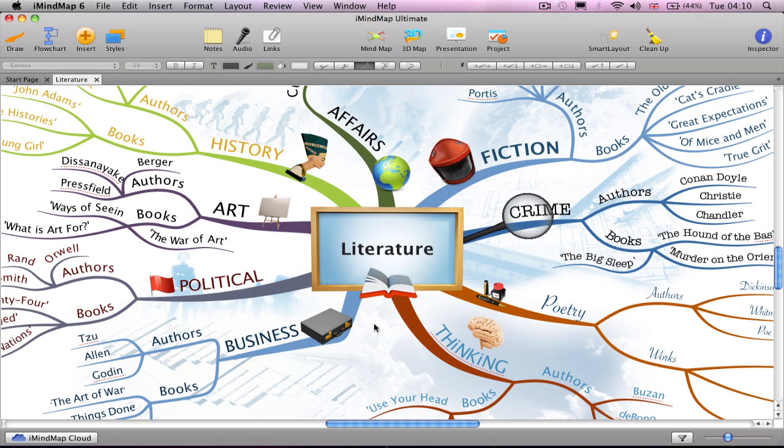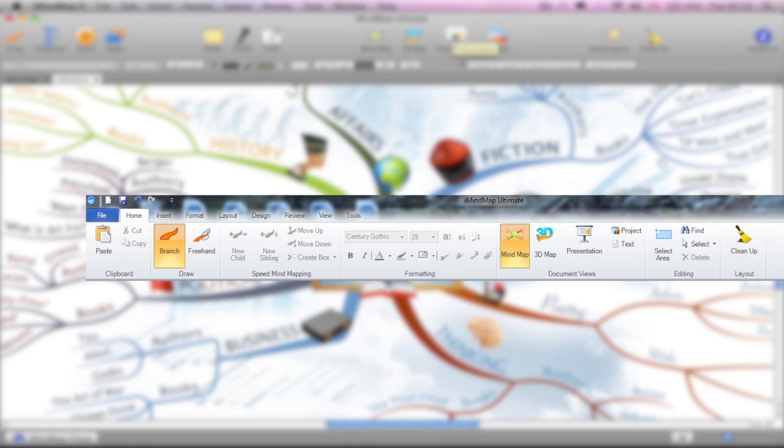Today I'll be showing you the easiest way to get started with Presentation View. Open a map of your choice and click on the Presentation icon, which is located on the main toolbar for Mac and under the Home tab in Windows.